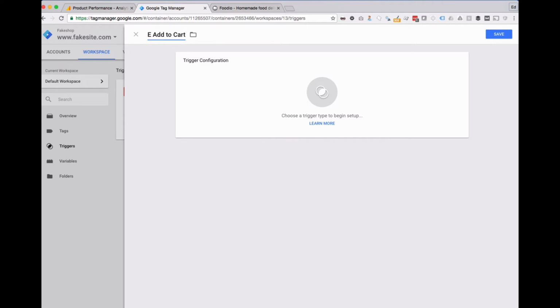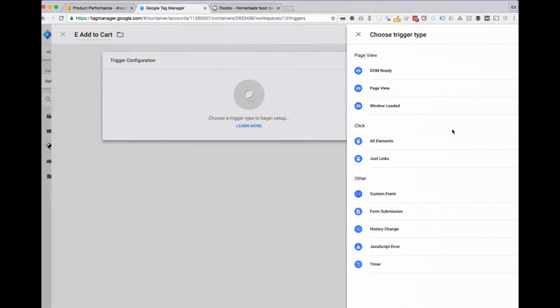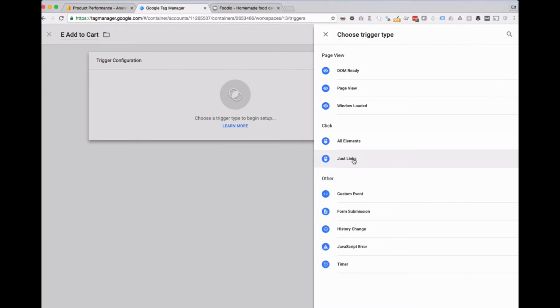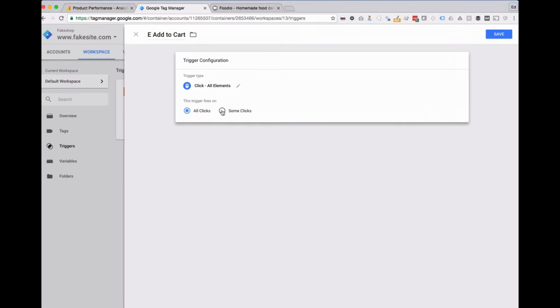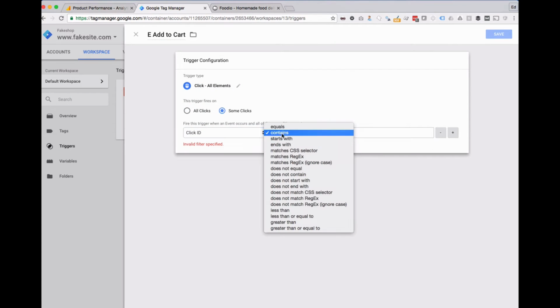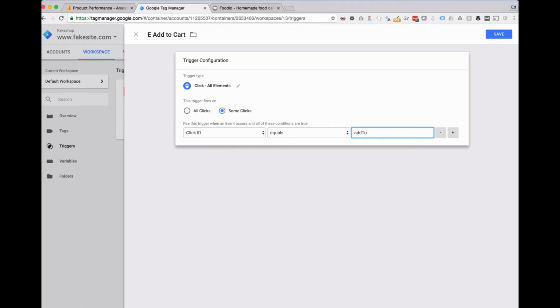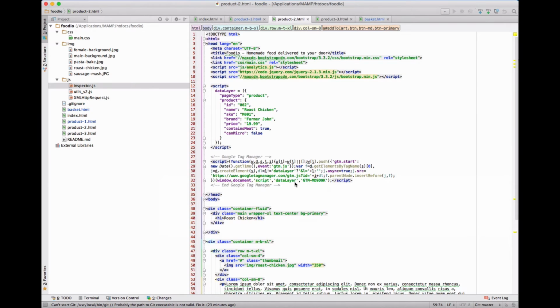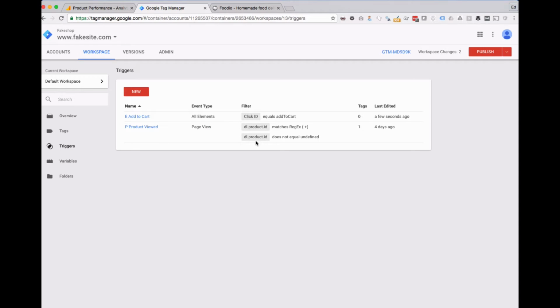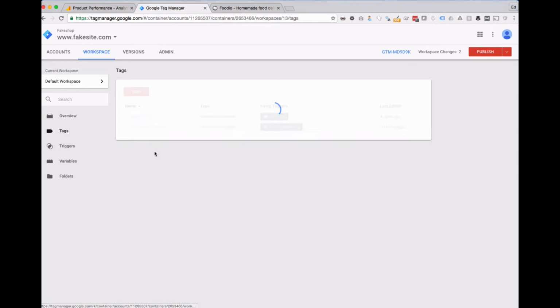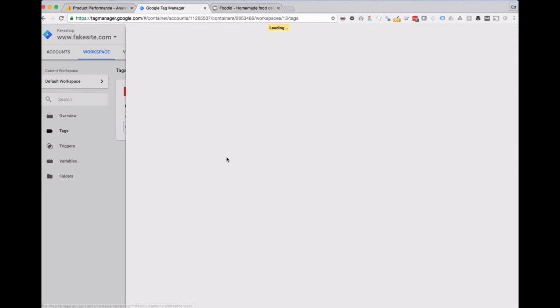There we go. And this is going to be a click. In fact, I'm going to do all elements, some clicks, and when click ID equals add to cart, because that is the ID of our element in the code, if you remember, right there, add to cart. All right, so that is our trigger now set up. So what do we want to do when this trigger fires? Well, we want to fire a tag, and the tag is going to be very similar to this product viewed one we created earlier.